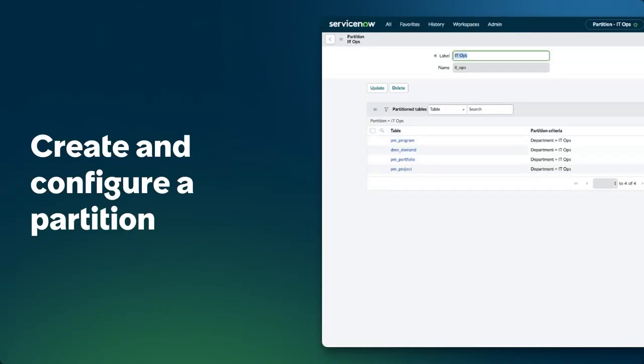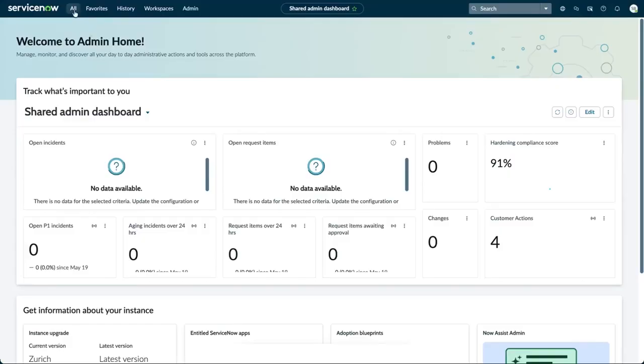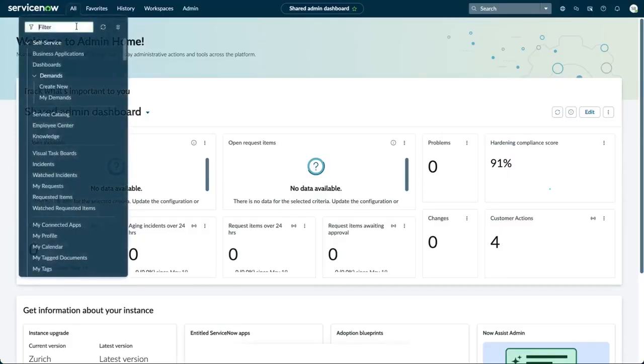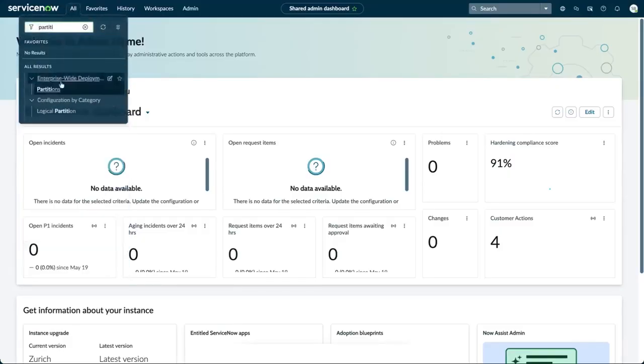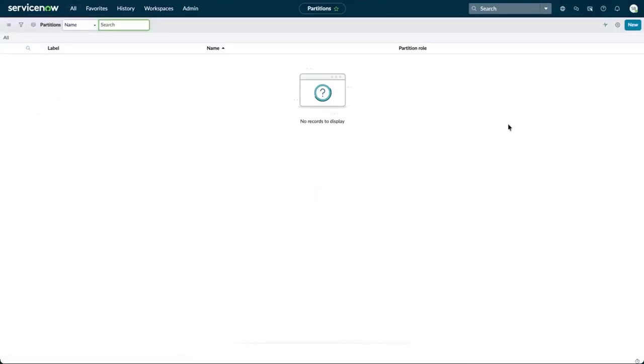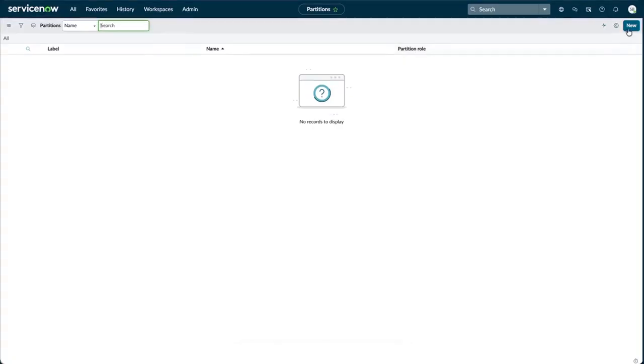Let's set up partitions for strategic portfolio management tables, giving organizations precise control over record visibility across functions. First, we navigate to All and search for partitions under the Enterprise-Wide Deployment module. We select New on the Partitions list.